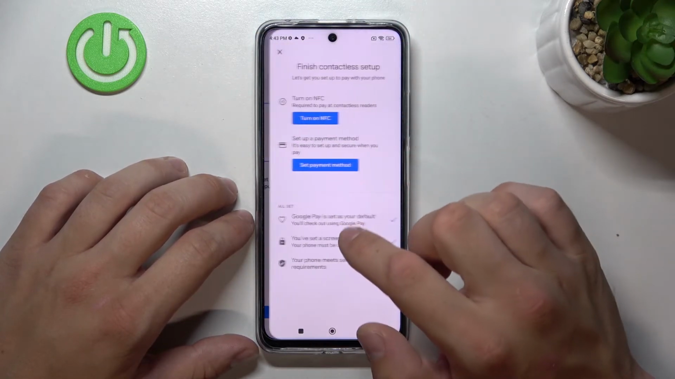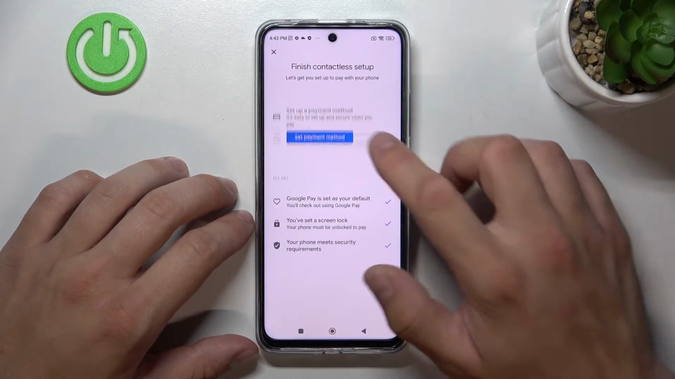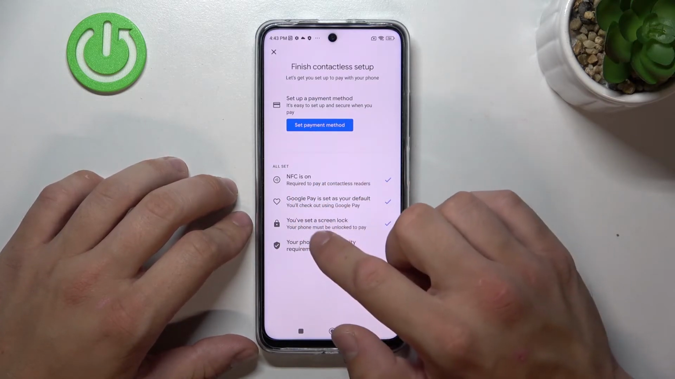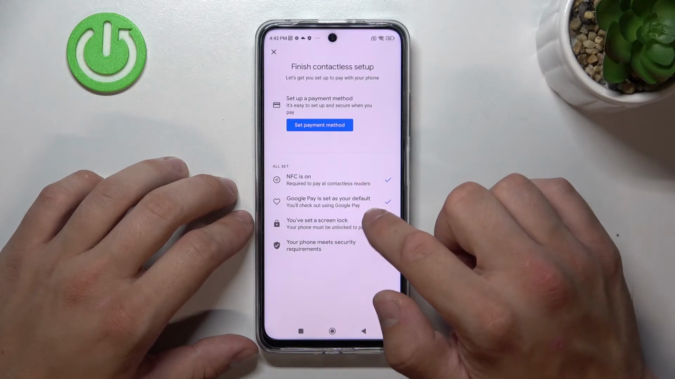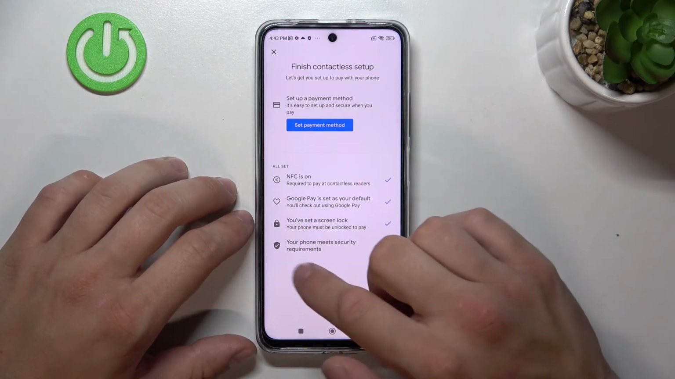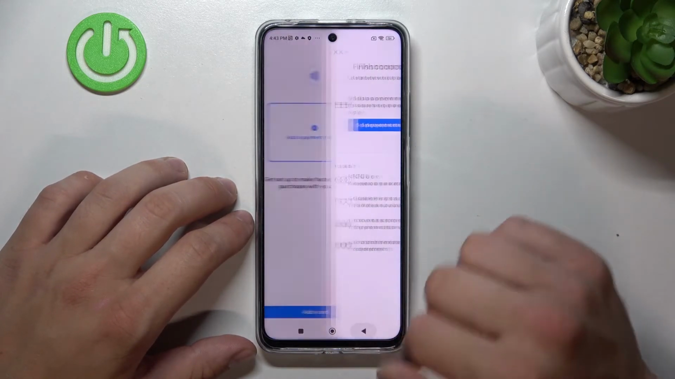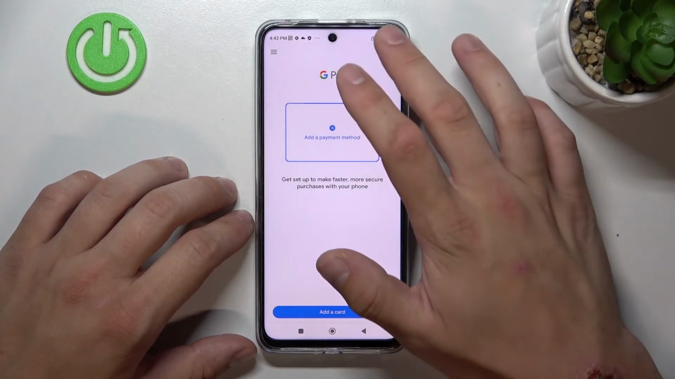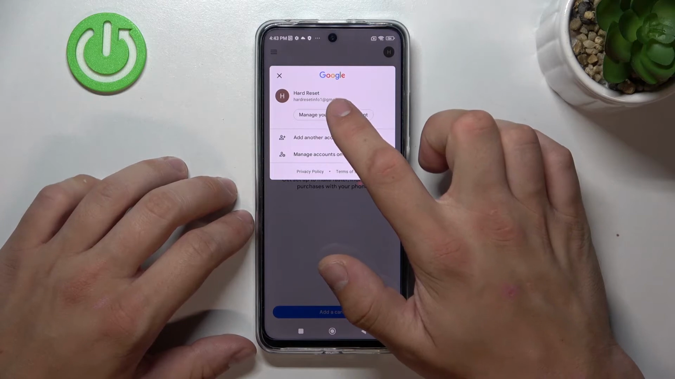Next we've got contactless setup, where you can set payment method, check if NFC is on, check if your Google Pay is set as your default, if you've got a lock screen set, and if your phone meets security requirements. Next you can go to help and support, send feedback, and in the end you can enter your Google account.